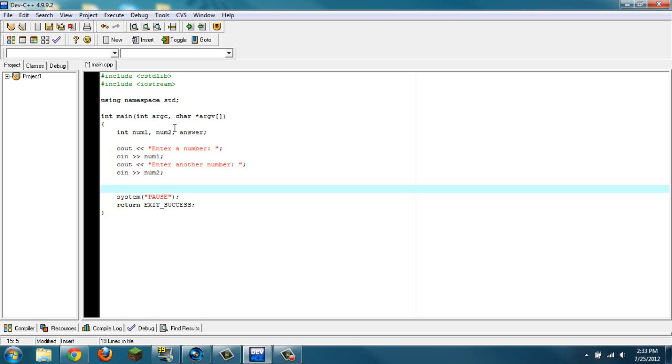We can create a simple function. Well, it's not really a function. Functions are something else that we'll get to later. But we're going to tell it what to do with these two numbers.